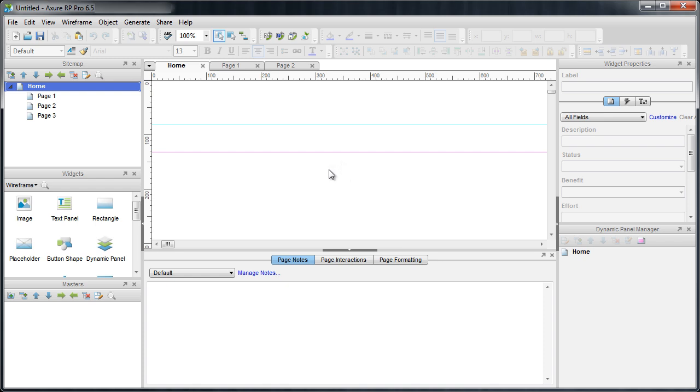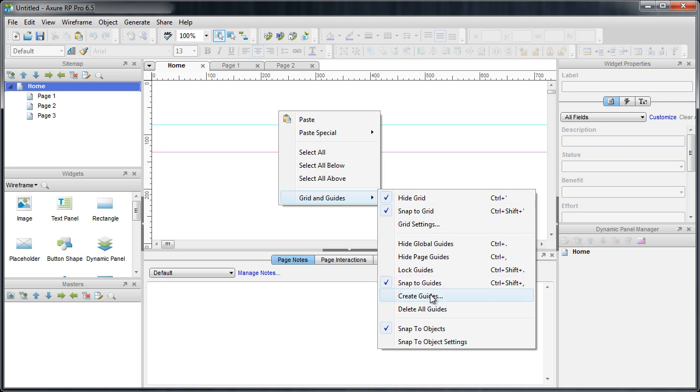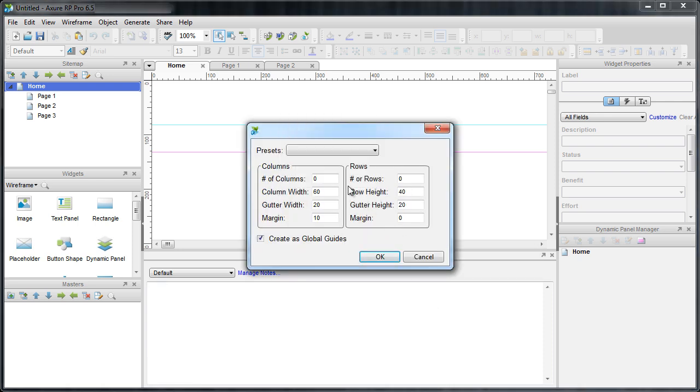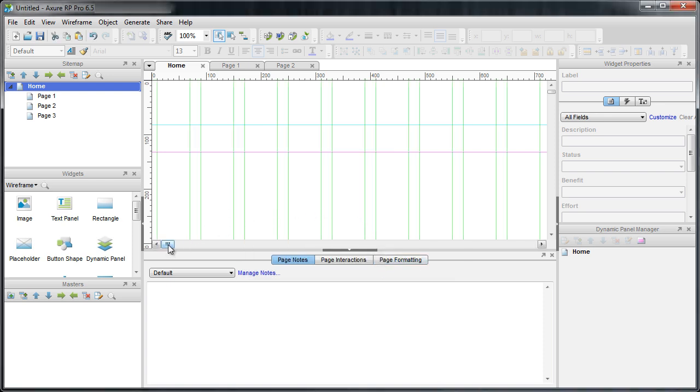Another way to create guides is to right-click the wireframe pane, Grid and Guides, and Create Guides. Here you can specify the number of columns, column width, gutter width, and margin that you'd like your guides to be. You also have a few presets, such as the 960 12 column and the 960 16 column. I'll choose to create this as global guides. You now have a 960 system to work with, and they are pink, so they will be available throughout your entire prototype.